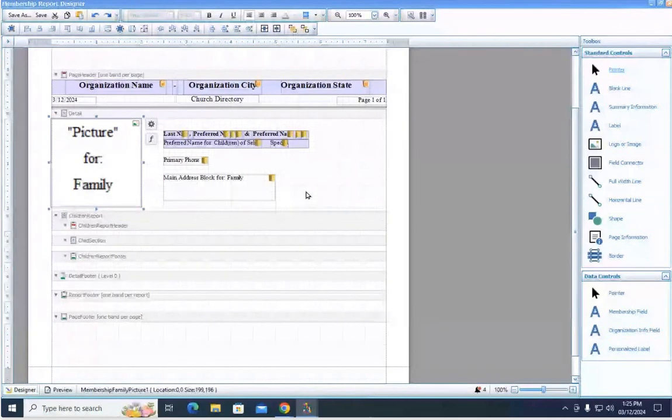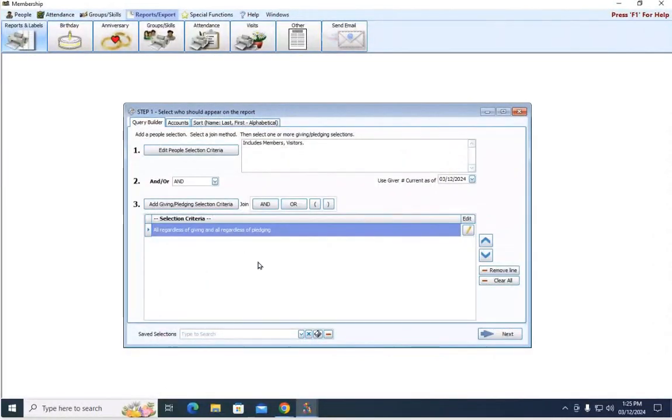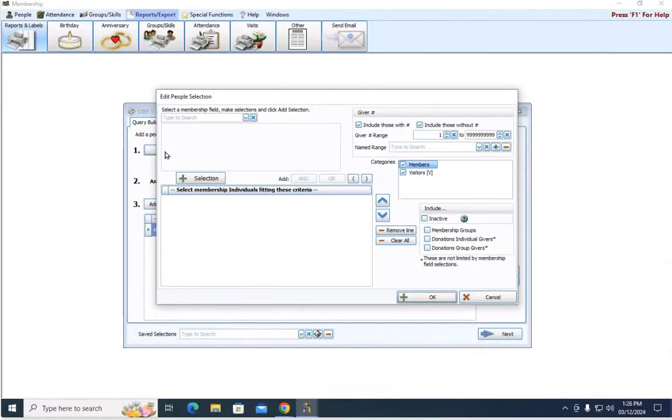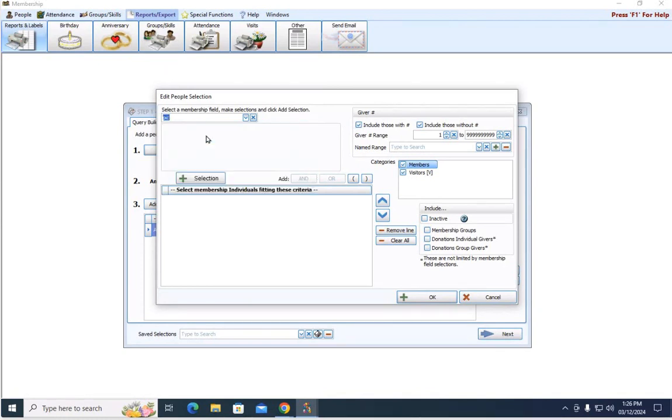Okay. All right, let me show you real quick. I know we're going a little bit over. Let me show you real quick how to tell it to omit people who do not have a photo. So if I go back and we get back to the step 1 screen, the query builder screen, I'm going to hit edit people selection criteria. And I'm going to come down here to, is it picture or photo? There it is, picture. And I'm going to say select families or individuals who have a family photo.